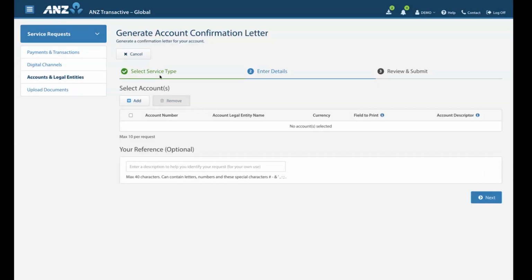From time to time, your organisation may be required to generate an account confirmation letter. Previously, this was completed via phone or email, and that took up to 48 hours to complete. This type of request can be time sensitive, so incorporating this into service requests means the account confirmation letter is available almost immediately. The letter is generated on ANZ letterhead and can be downloaded to a PDF.